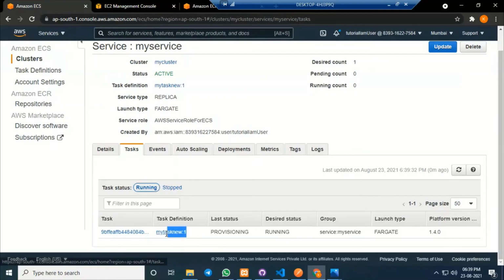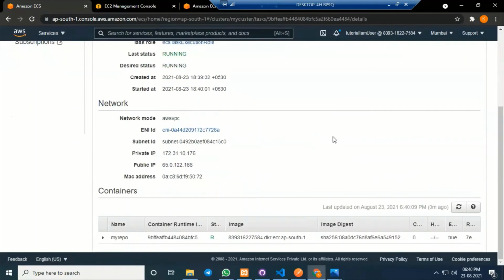This is the task definition which we have mentioned in our task definition section. Now it's in a provisioning state, so let's wait for a while. The desired status is the running state. The next state will be our pending state. Yes, we have seen the pending state, and next will be our running state. So we have got our running state ECS service.